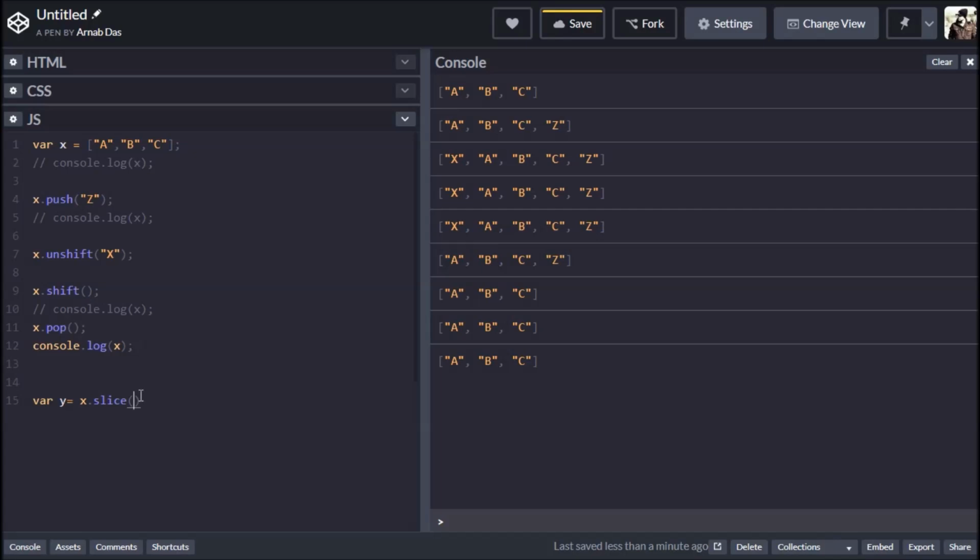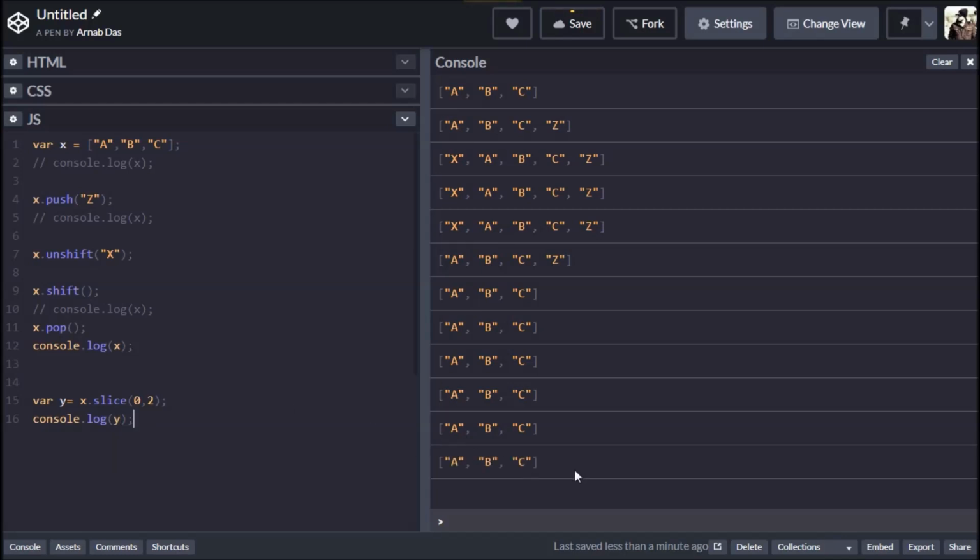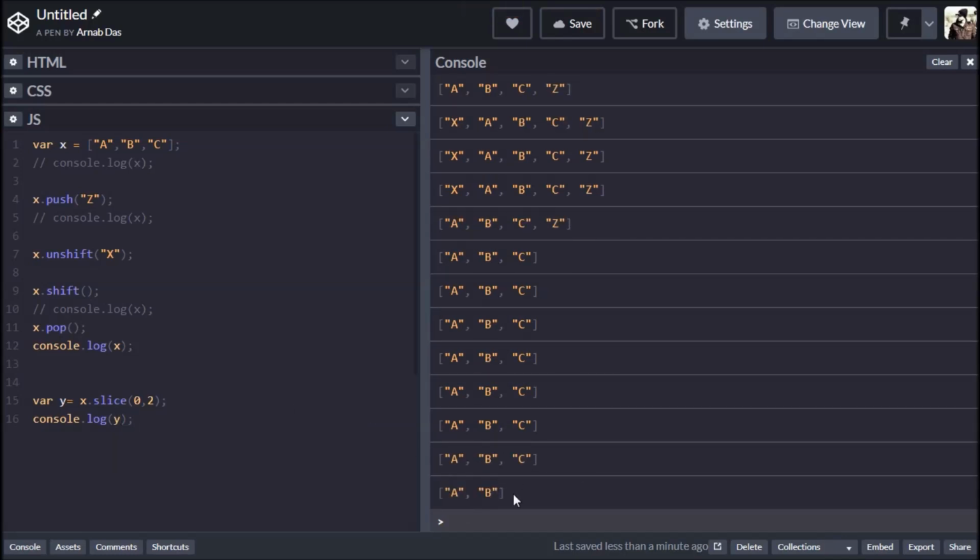or even you can pass one argument here. So if you pass two arguments, you pass the starting position, which is 0, separated by comma, and put the ending point here. So I'm putting 0 and 2 here. So if you console log y, you can see the new array, which will have a and b. So this is a new array which will not change anything in the original array. So this is the slice function.